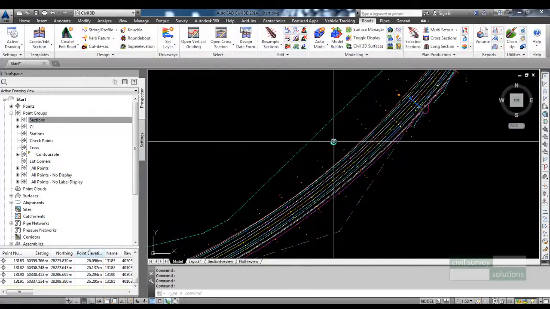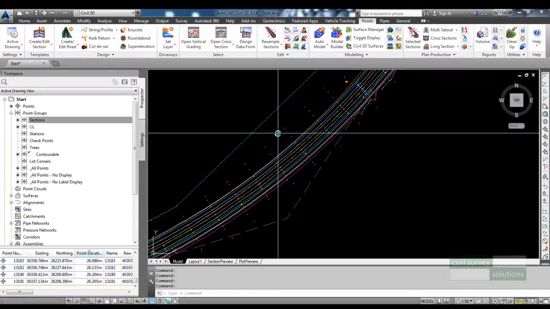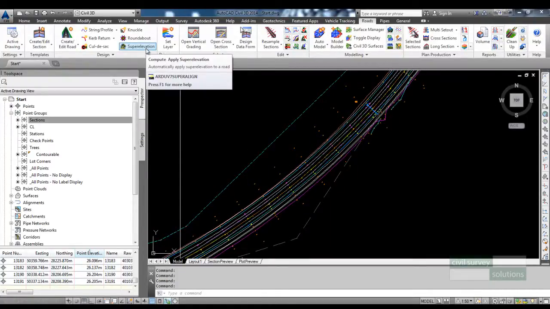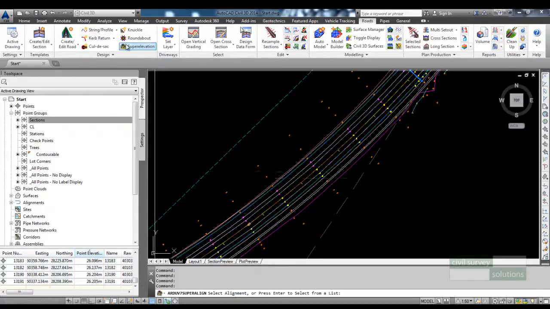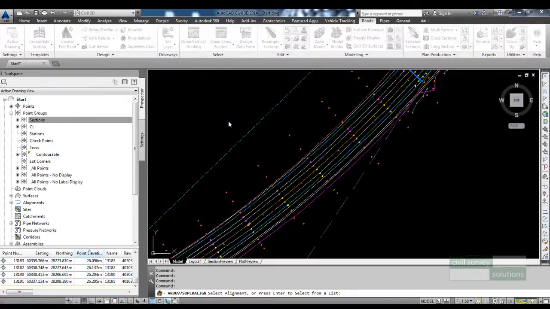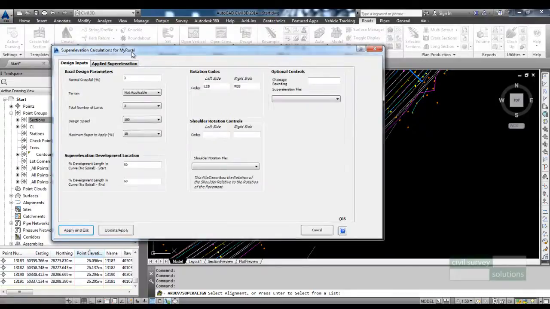The third option is probably the most common option that people take, the Advanced Road Design Super. So this is available in all versions of ARD, whether it's AutoCAD or BricsCAD. So you select superelevation, pick on the alignment, and this dialog box will load up. The Civil3D Super will automatically read the design speed that you applied to the alignment, but in this one you'll need to specify the design speed. I'll pick the maximum super that I want to apply. If you don't have spirals, you can set the percentage of development that happens in the curve at start and end. The codes that I'm going to rotate are the LEB and REB.